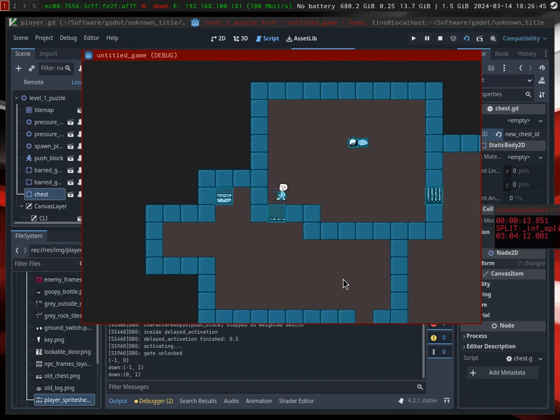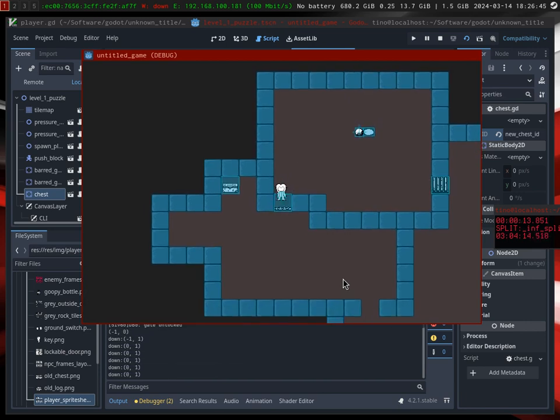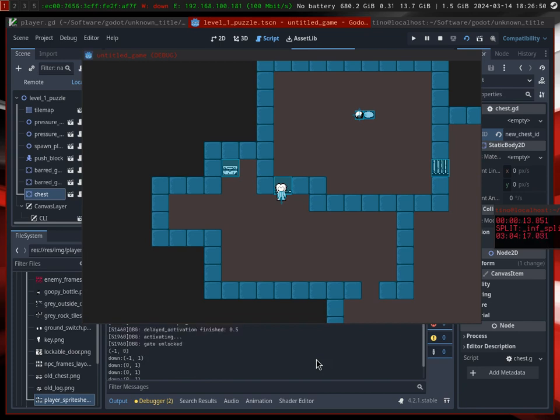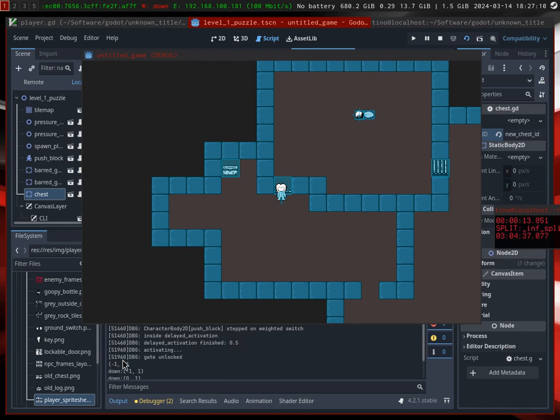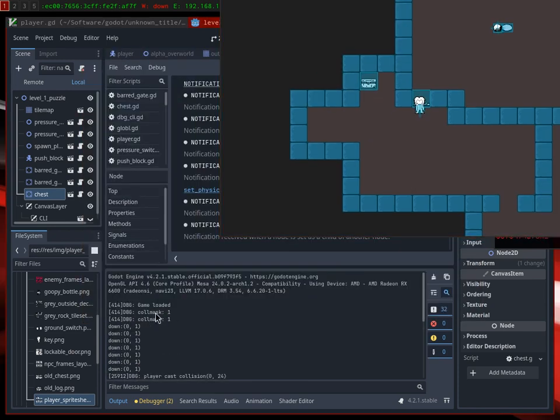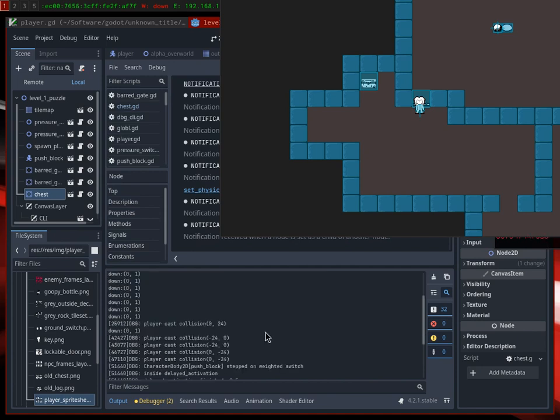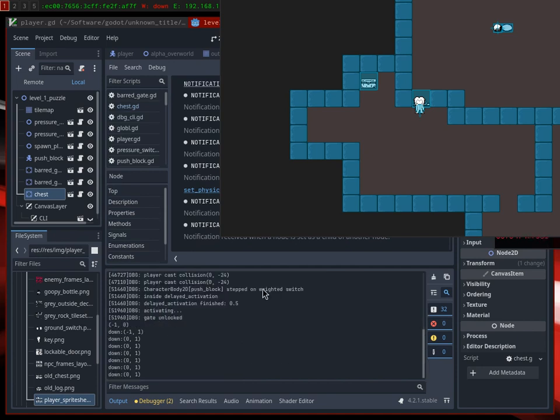Also, these doors deactivate their collisions. If you can see here, debug character body to the push block stepped on weighted switch. Inside delayed activation, that's the pausing. And once the delayed activation finishes, then it activates the door, and the door saves its collision mask here at the very start, and here it unlocks the gate, but it actually works.